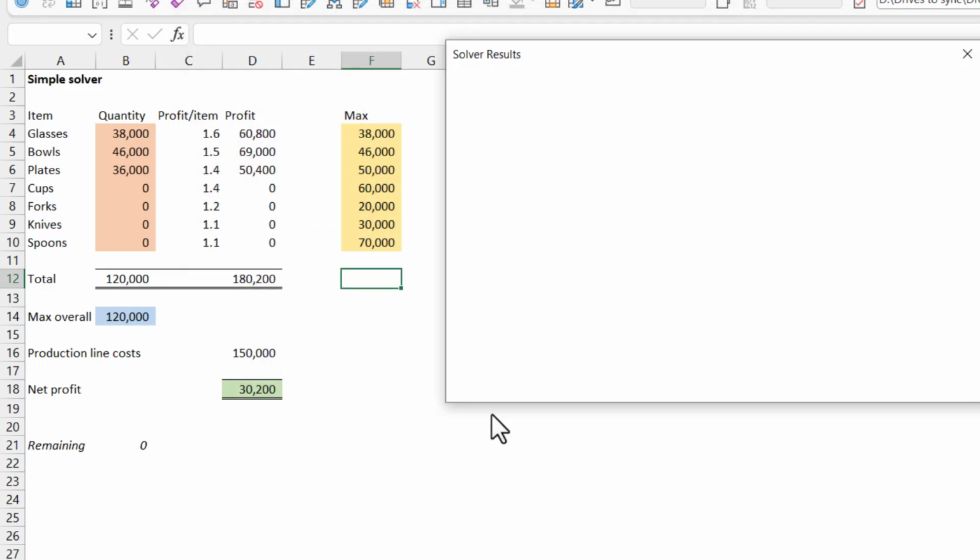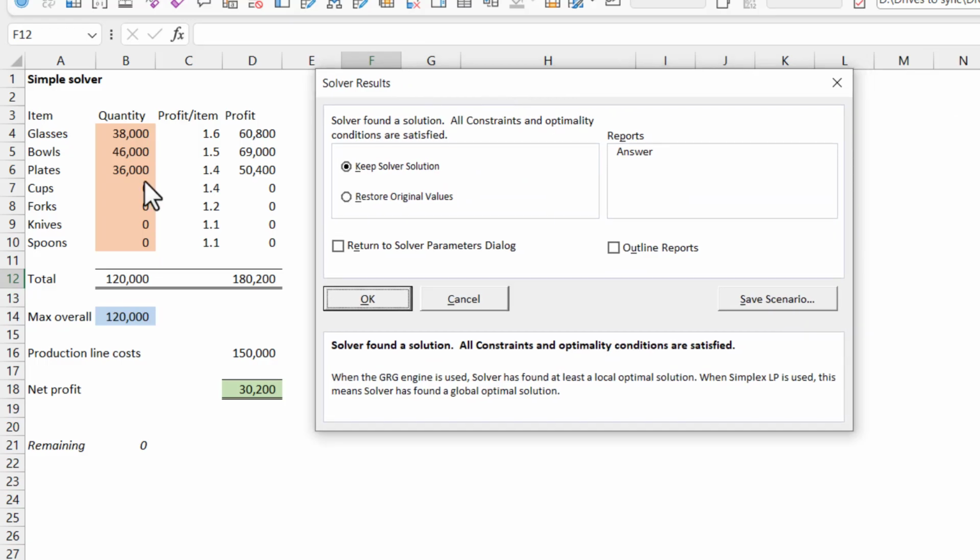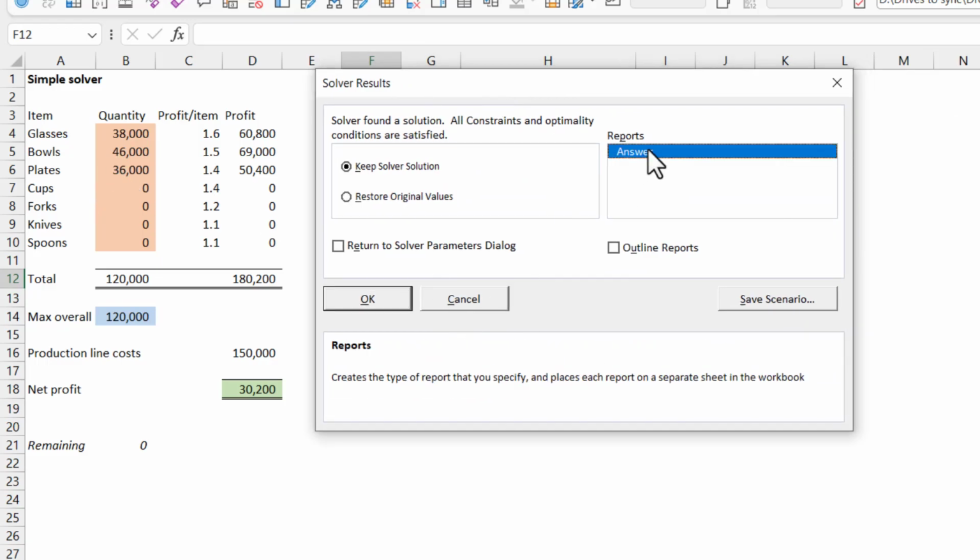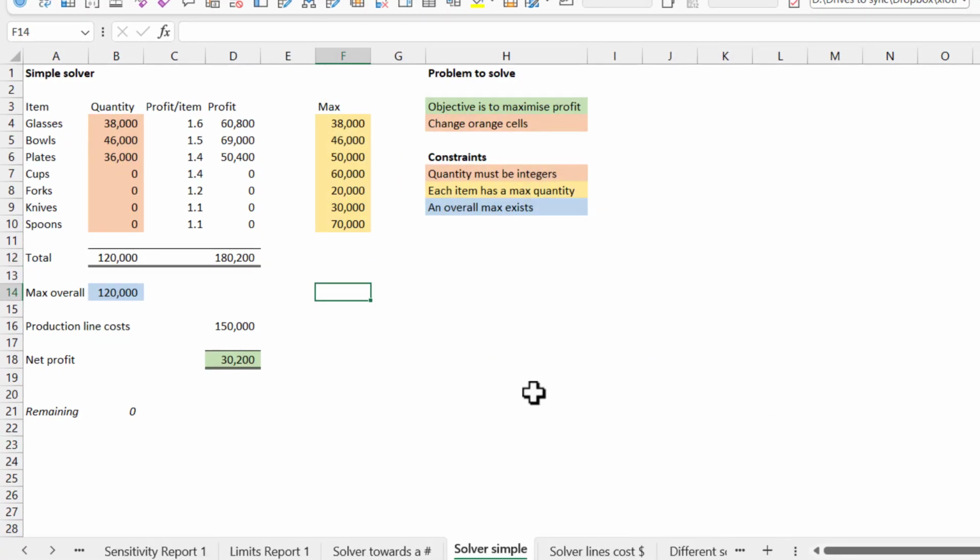So I'm going to click solve. It did find a solution, which is the one that we had put in, so it doesn't do anything there. We can get our reports. These are the outline reports, and we can save the scenario, and then we can load it back later on using the load one. So let's go to another scenario.